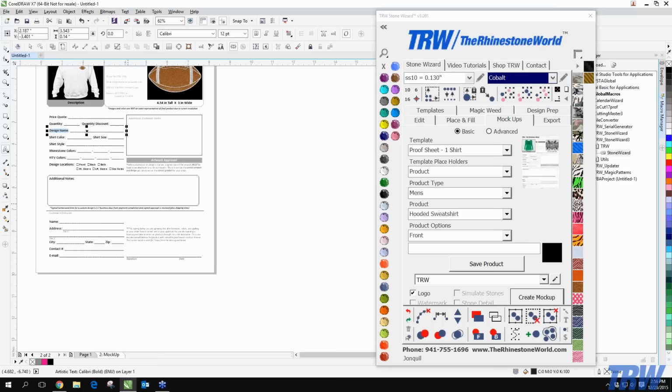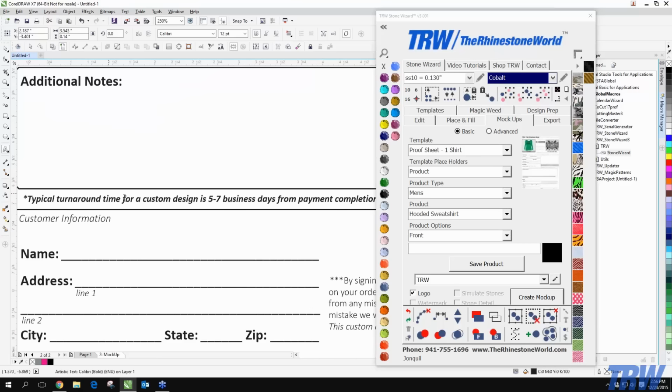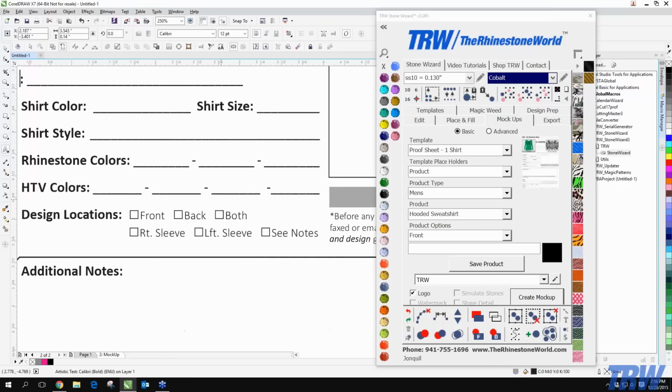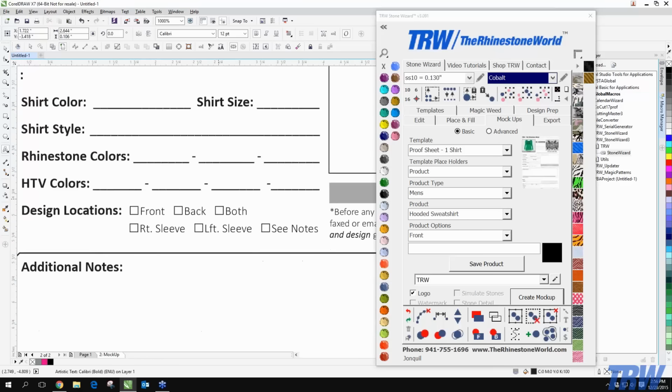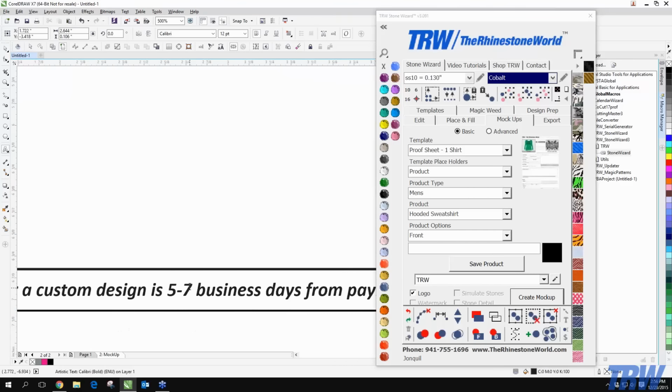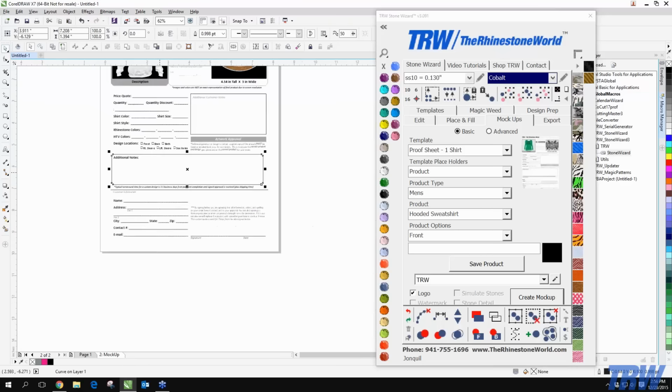And everything else here is for you guys to be able to customize to benefit and fit your business style. So if your custom designs are maybe 3 to 5 business days, then go ahead and change that. We can go, oh, did I not click on that there? Let's go ahead and click on that. So let's go maybe 3 to 5 days. There it is. So very quick and easy to change all those proof sheets around.